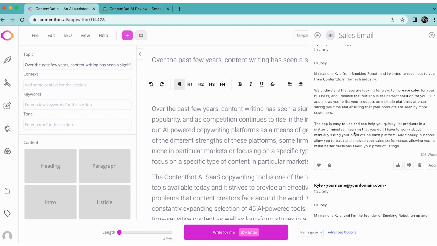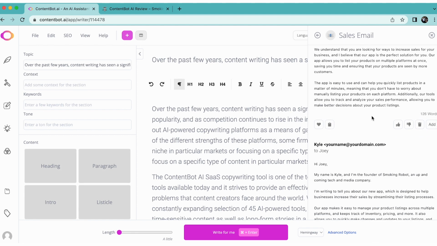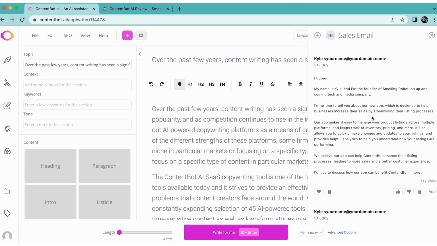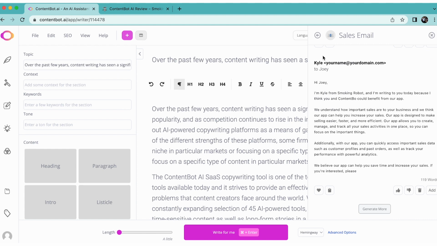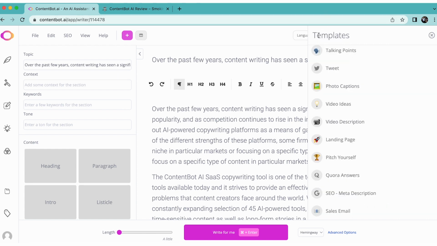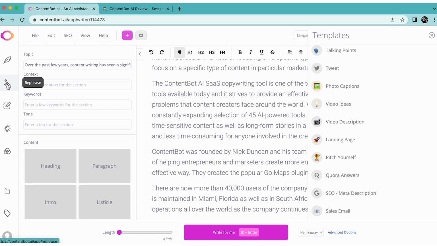That's an easy edit. The app is easy to use. It can help you quickly list products in a matter of minutes. Yes, meaning that you don't have to worry about manually listing your products on each platform. Yes and no. Additionally, our tools allow you to track and analyze your sales performance. Yes, allowing you to make better decisions about your product listings. Yes and yes. Okay, so this is actually pretty good given the limited scope we were able to give it in the beginning. So kind of like this. All right, so let's click around and see what else we have here.